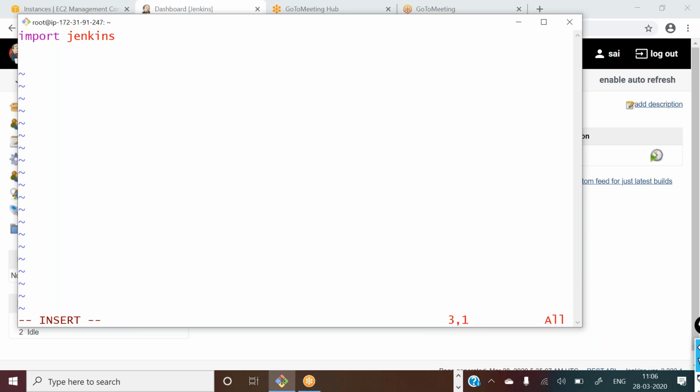Once the module has been imported, you will see that there are lots of inbuilt methods which will help you to integrate with Jenkins and do a lot of activities.